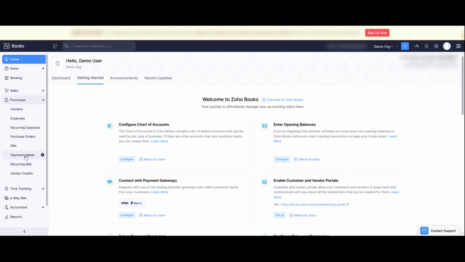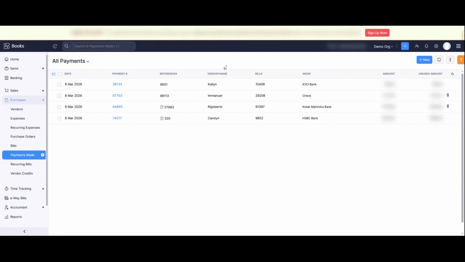This section shows all the payments that you have already recorded for your vendors. It also allows you to create new payment records whenever you pay a supplier. Once you're on the Payments Made page, move to the top right corner of the screen and click the Plus New button. This will open the form where you can enter the details of the payment you made to your vendor. Now let's go through the important fields you need to fill out.